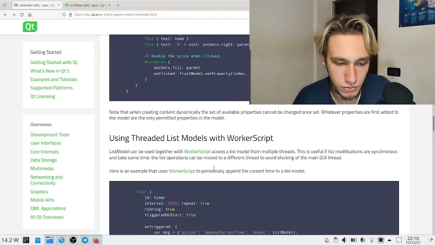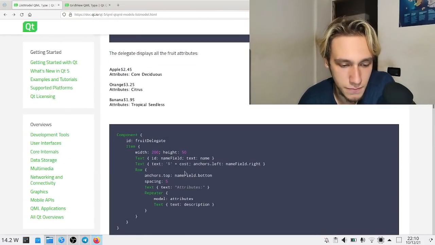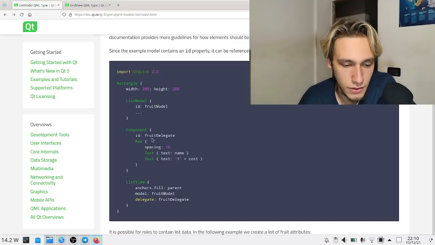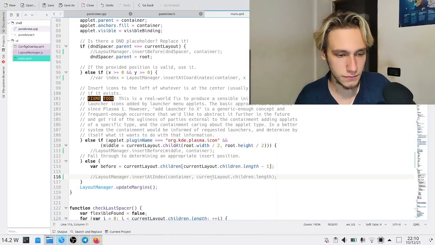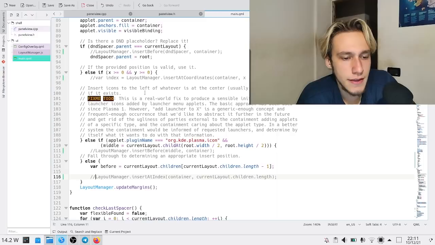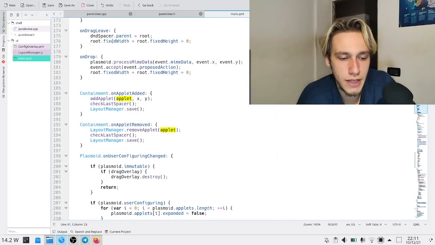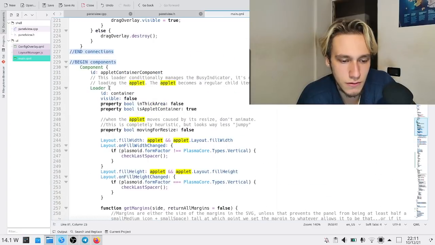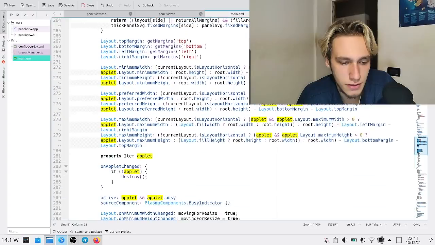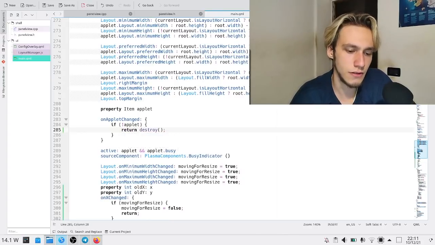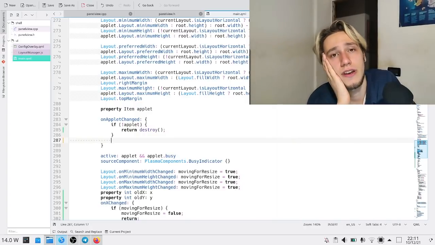So let's actually go back to the examples. Free delegate. How do you handle this? So you have this item with a knight, I see. Free delegate with a row. Okay, so I think this should happen rather magically. No, maybe not. Let's see the applet code inside of here. So there is this loader element, and then there's applet, and we can do some magic here. On applet changed, if there's no applet, we destroy. Let's actually return destroy. Otherwise, this should be run every time.